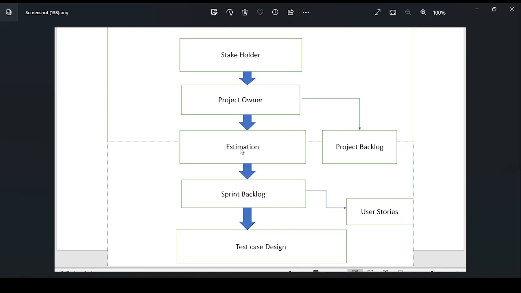The next term is complexity. Complexity means how complex the application is. Then effort means how much effort will be required to do that work. Okay, then the next one is the sprint backlog.